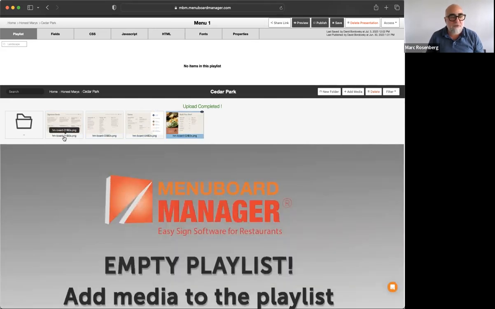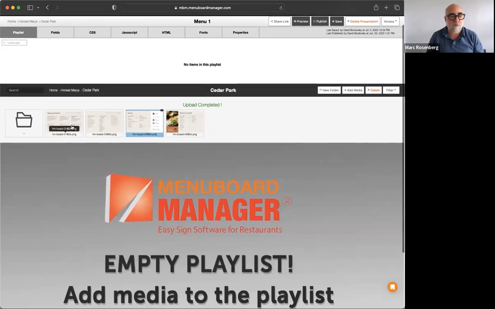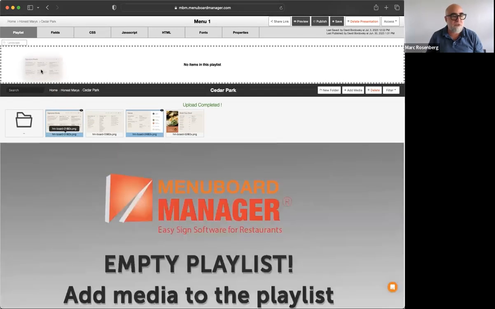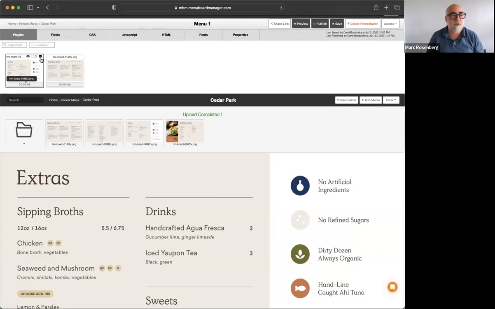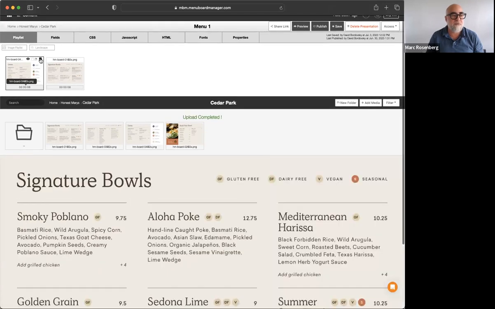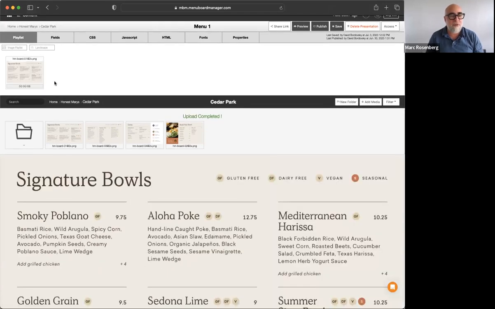They've got these names. So this is 1, 2, 3, and 4. And since this is menu 1, of course, we want to put menu 1 into the playlist. You just drag it into the playlist. For some reason, I had 2 selected here. So to remove media from the playlist, you just select it and click this little minus button. And now there's only one piece of media in the playlist.